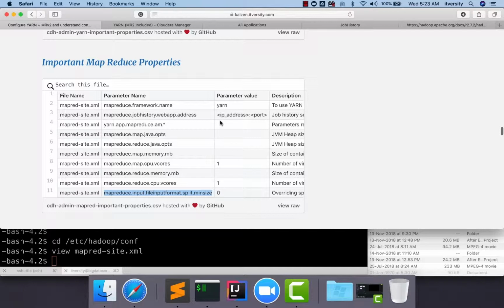So far we have started with a high level overview about files and properties, and then we reviewed important yarn properties and Mapreduce properties. Now let us run some jobs and see how the changes which we have made over this time will be impacting the behavior of our jobs.